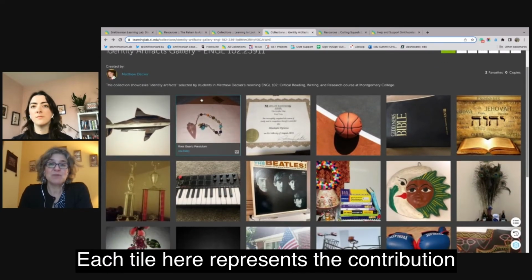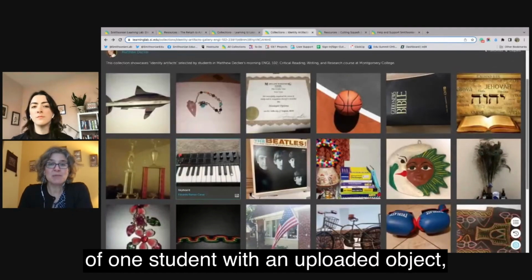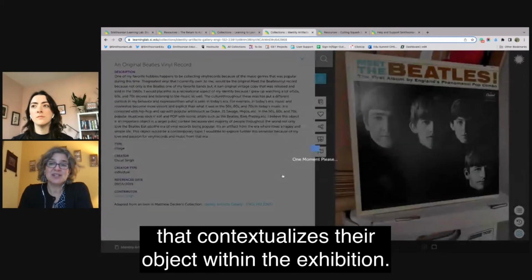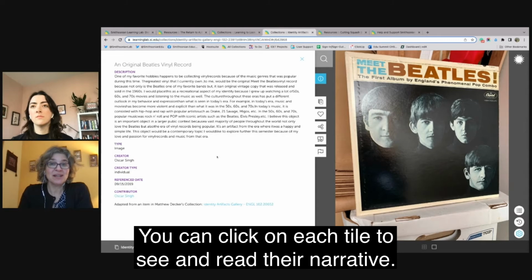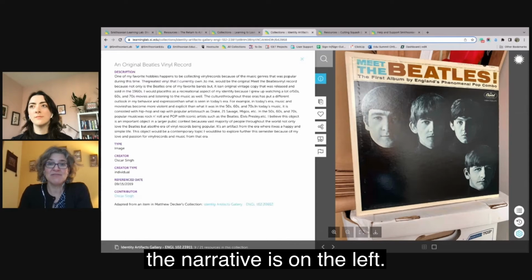Each tile here represents the contribution of one student with an uploaded object and then the student's explanatory text that contextualizes their object within the exhibition. You can click on each tile to see and read their narrative. So you can see on the screen here, the narrative is on the left.